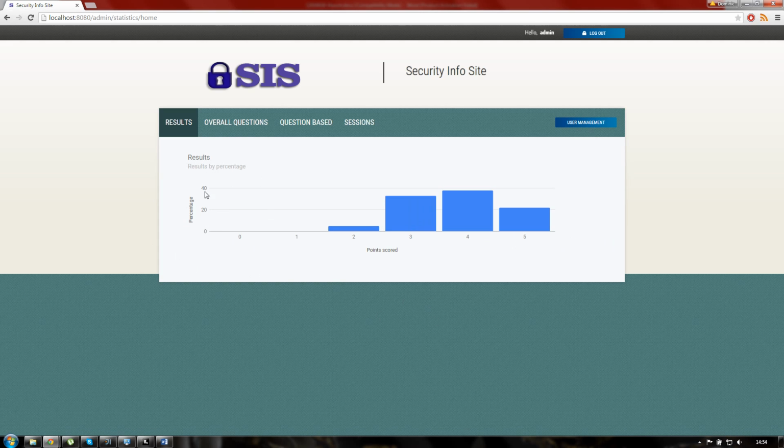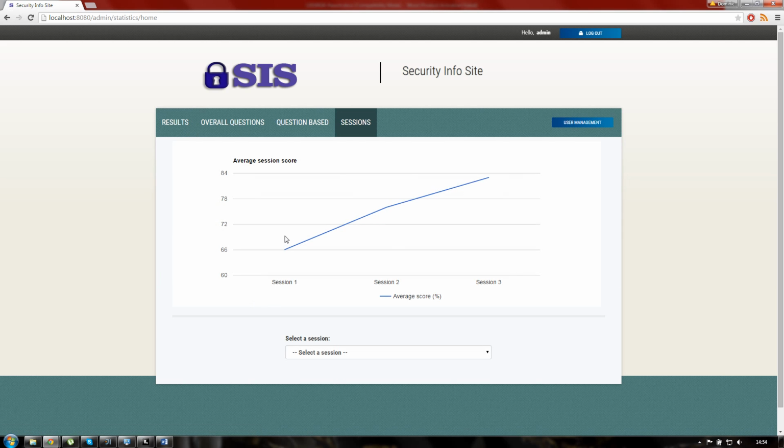So we can see from this that nearly 40% of people got 4 out of 5 correct while taking their test. Here we go, 38% of people. And we can see that nearly 5% got 2 out of 5 correct, which is not great. And these are the session statistics.